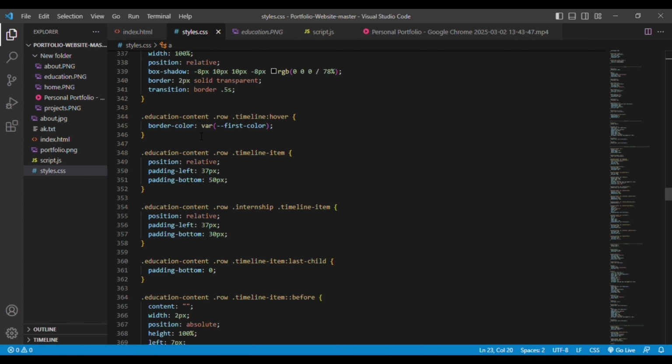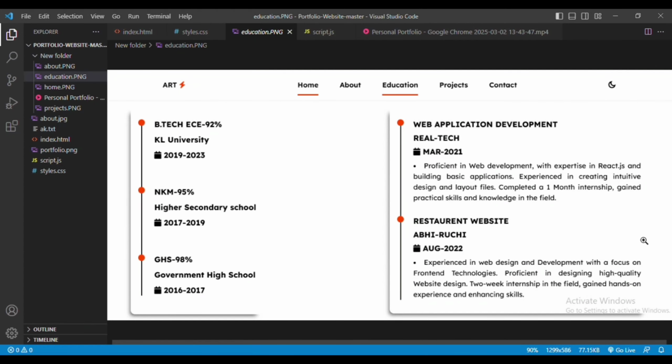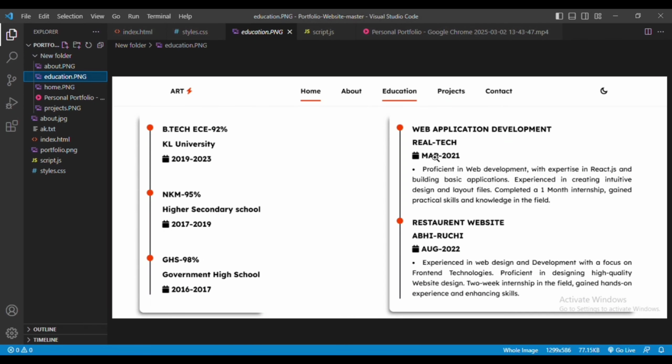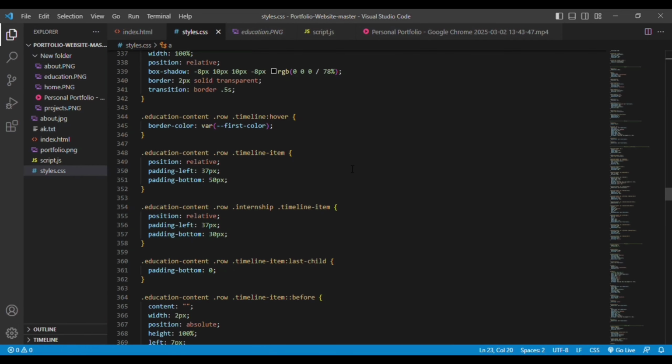Then we have border, and whenever you hover onto this entire content, you will see a border color, that is orange color, displayed around the entire border. Like I will show you here, you can see an orange border here. So just like that, whenever you hover onto any of these two sections, you can see an orange border around them.